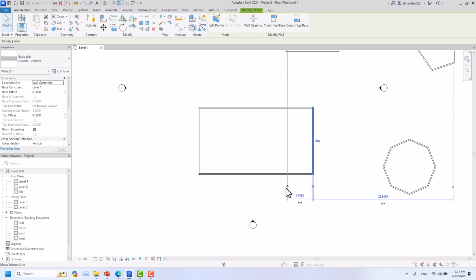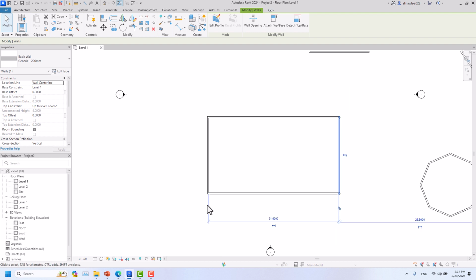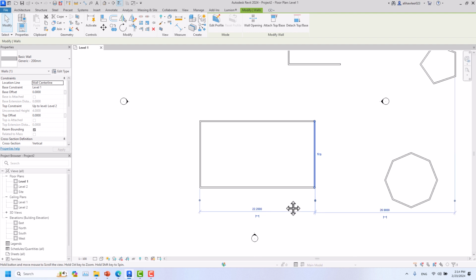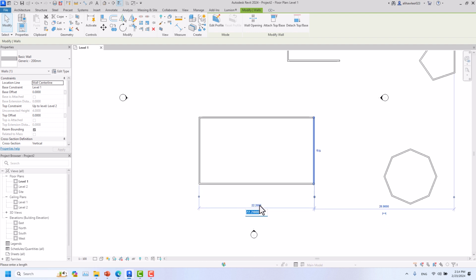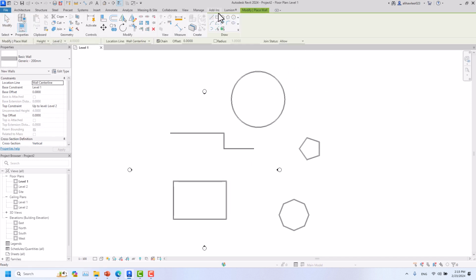How can I change it? I'll just take this one till here, till the inside of here, because it's from inside to inside. I can make it outside to outside. Let's try to have this one here. This is 22. I want to make it 18, like this.